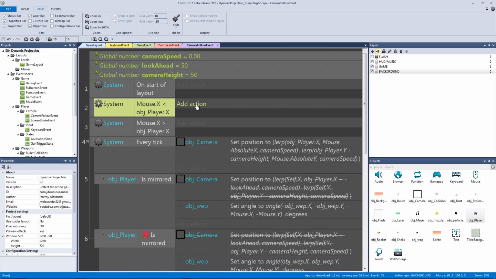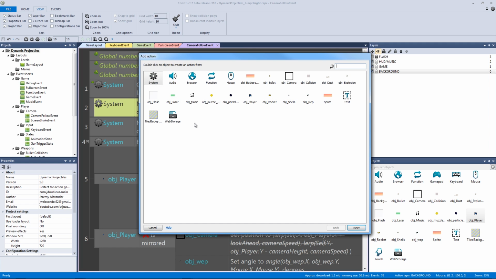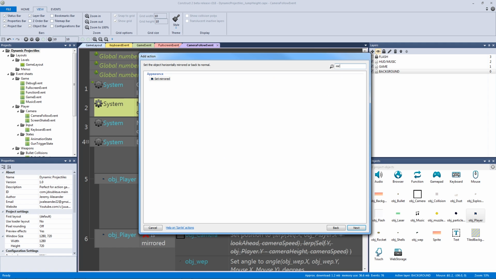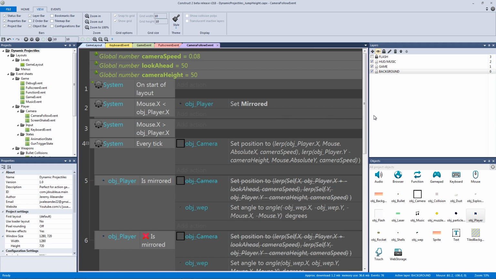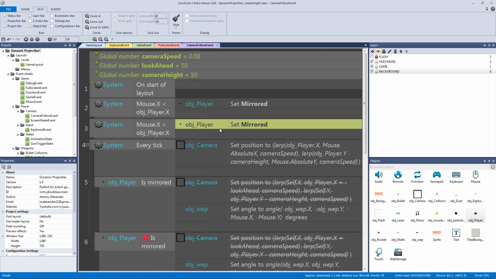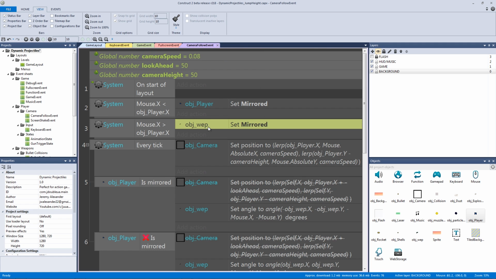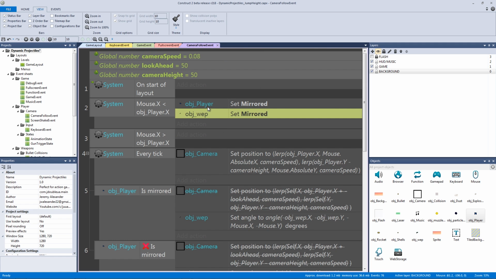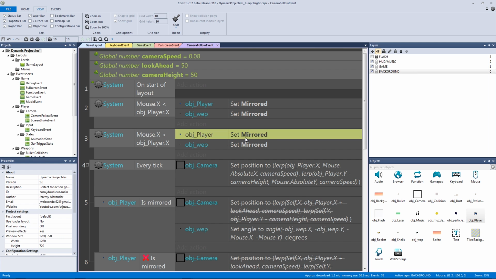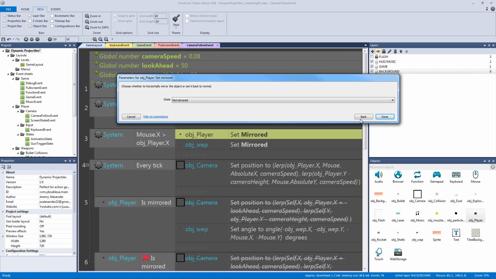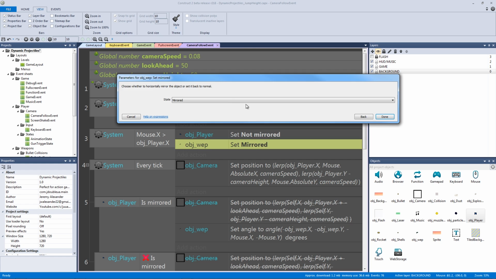So to do this, we're going to do the same thing that we would do with the arrow keys, and add our mirrored controls. Let's add the action of our player to type in mirrored and then hit OK. Let's copy and paste this, and this is what I like to do. Then we can replace this object with our weapon. Let's put that one right there. Let's shift click both of these, control click and drag them down. And let's flip these. So let's say not mirrored, and let's say not mirrored.